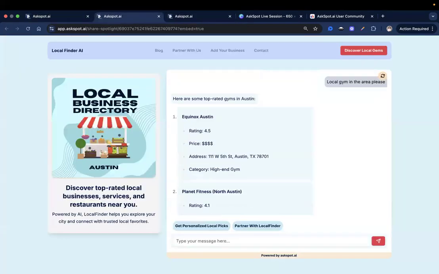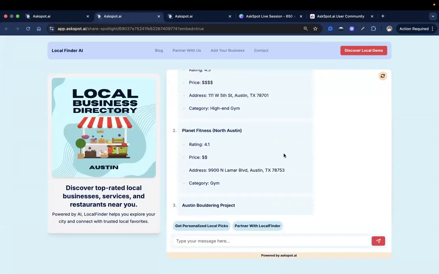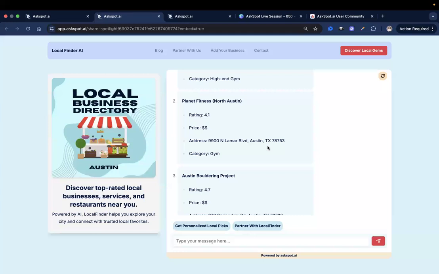All right. So I think our spotlight is working fine. Your local directory finder is live and ready to go. And with just this one spotlight, you've built a tool that can help people find trusted local businesses while giving these businesses a chance to shine. So if you're an AI agency owner or expert, this isn't just a demo, but it's also a launchpad that you can use.